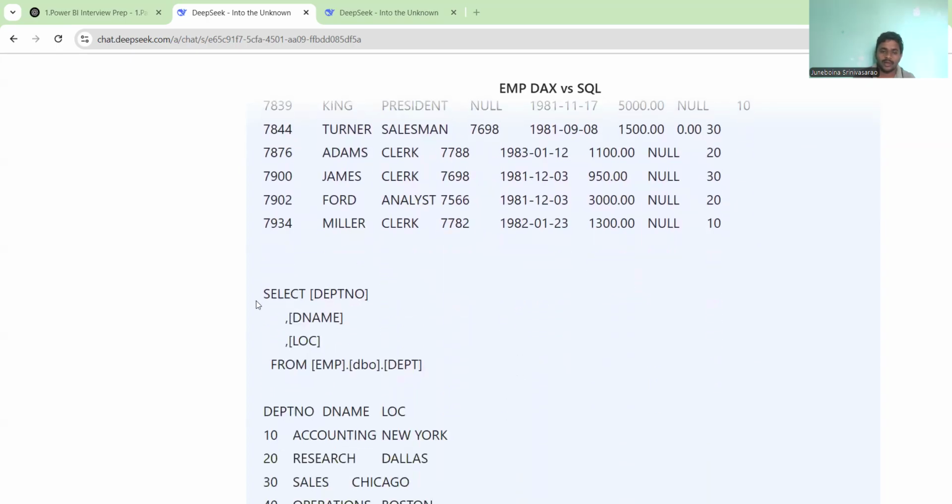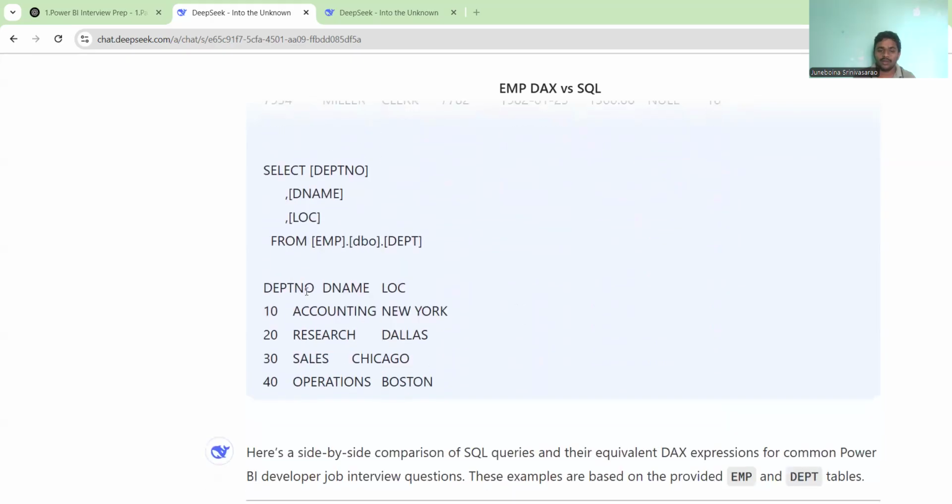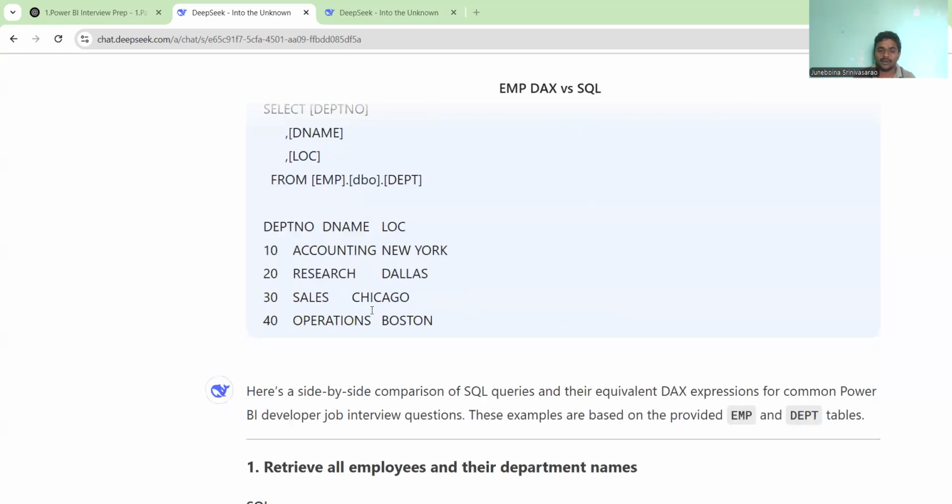And here we also have a department table with the columns department number, department name, and location. It is also present in the EMP database and the table name is DEPT. This is the data presented in the department table.